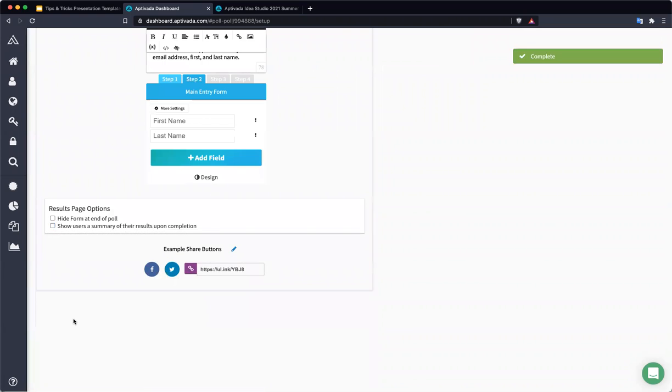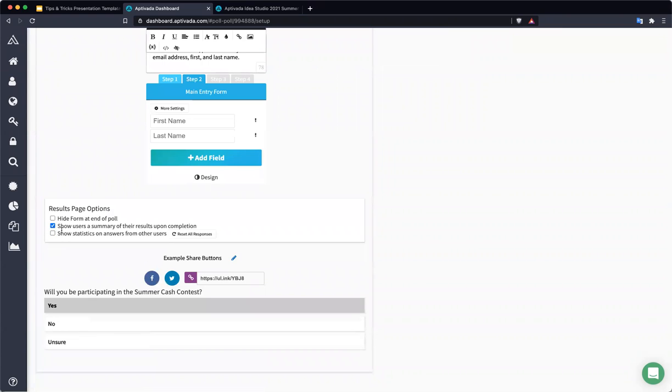Now, by default, it's turned off and set like this. So the result page options are hide form at end of poll. I'm going to leave that unchecked, and I'll explain why in just a second. And then show users a summary of their results upon completion. So it's going to show where they landed on the poll.